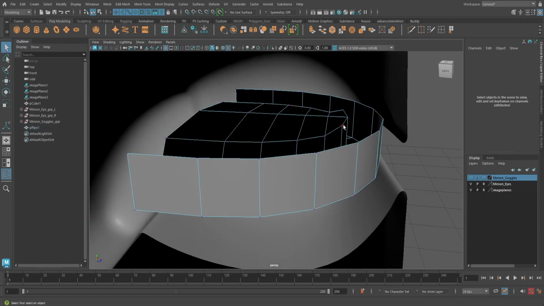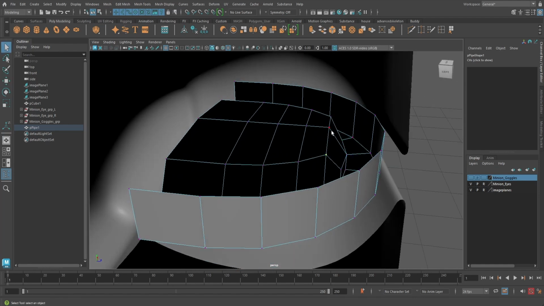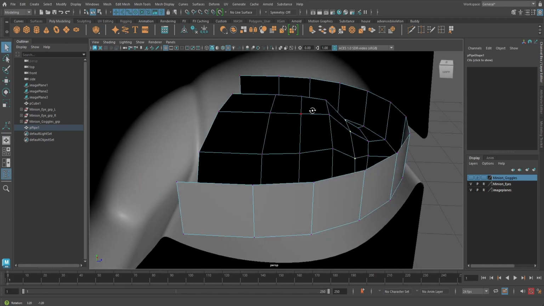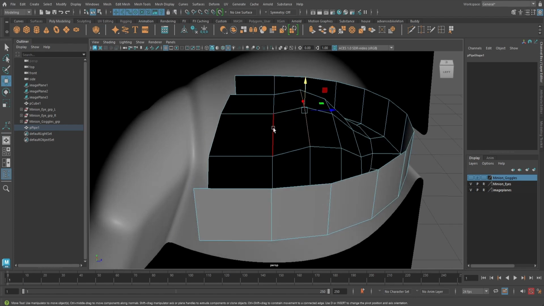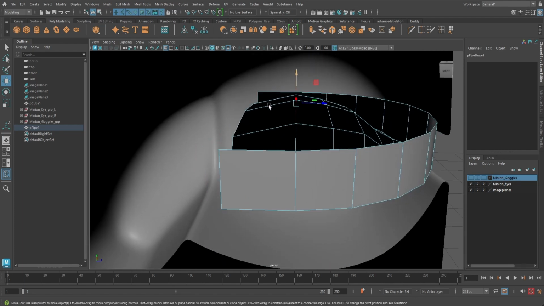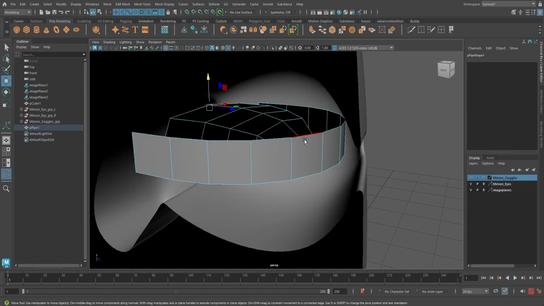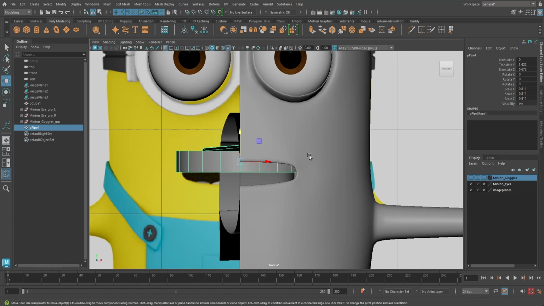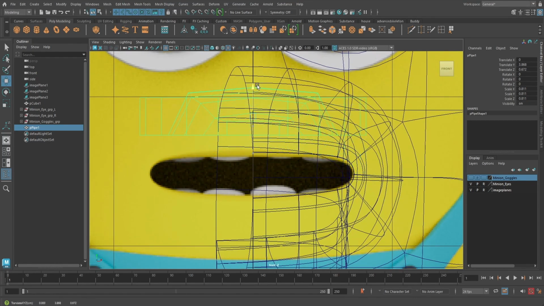Let's select these vertices right here and move them down as well. Select these vertices and move them down. Select these edges and move them up. Move these guys up, and move these guys up. Let's go to the front view and move the gum geometry a little bit higher, and scale them in a little bit.